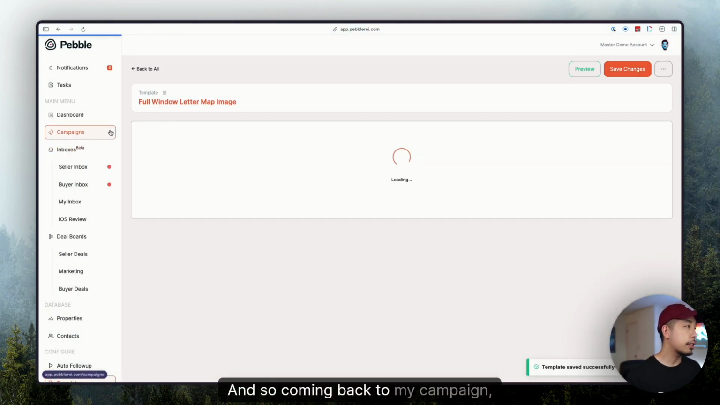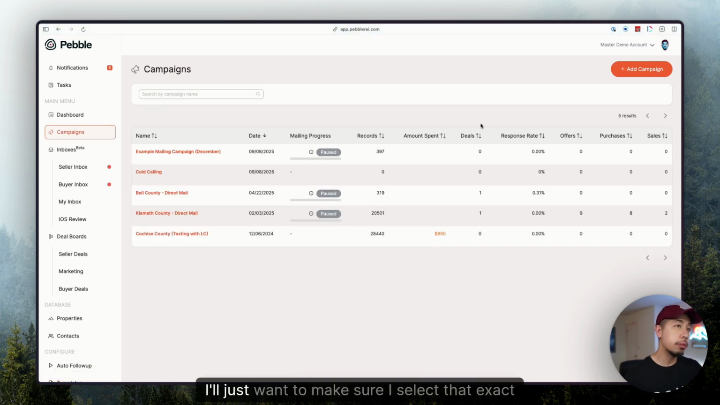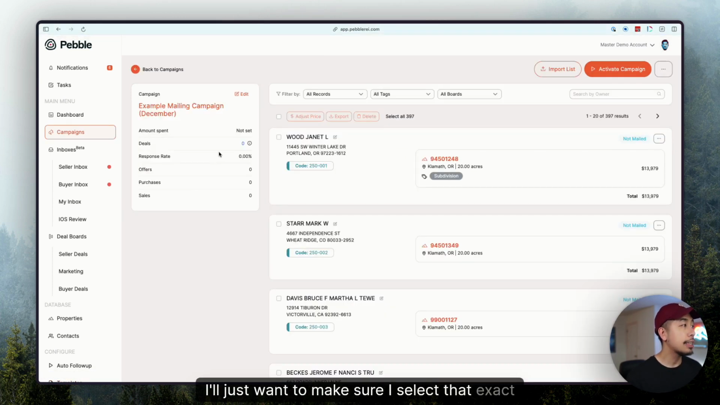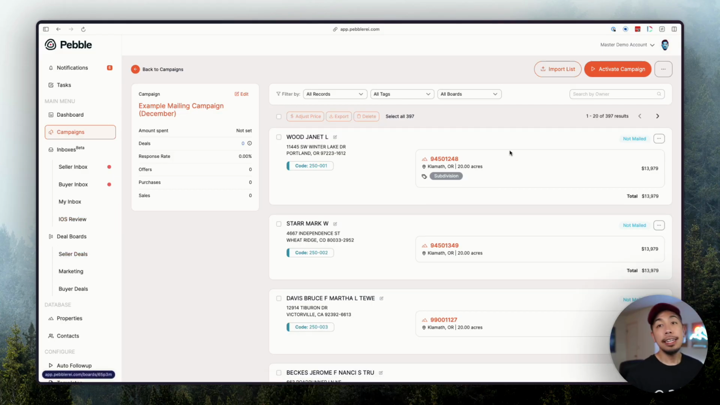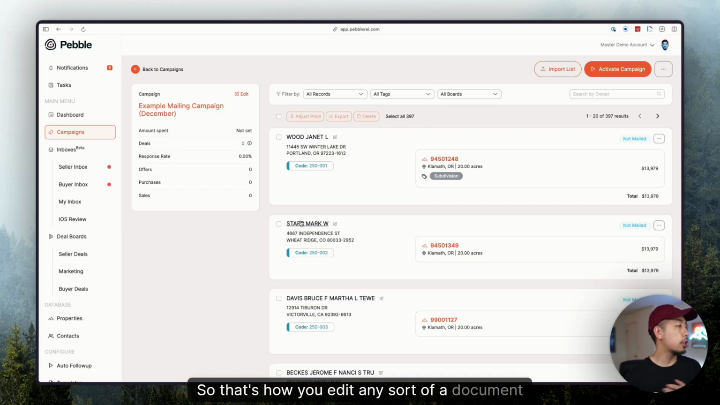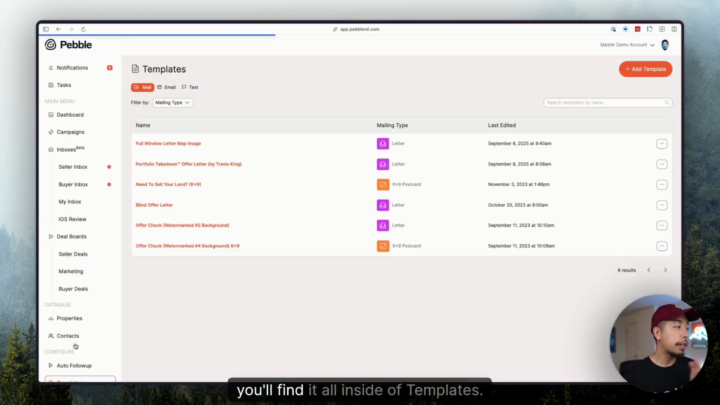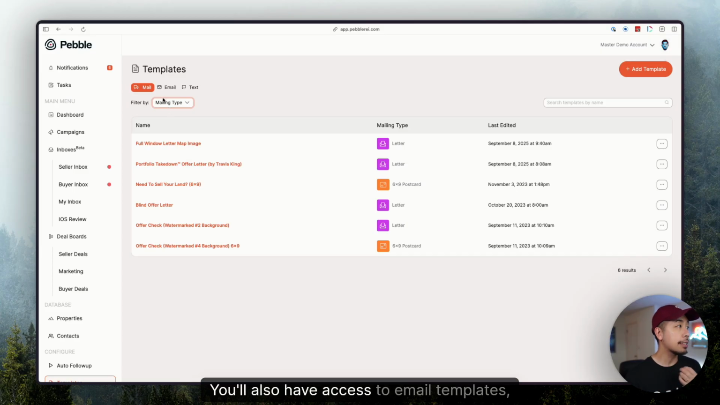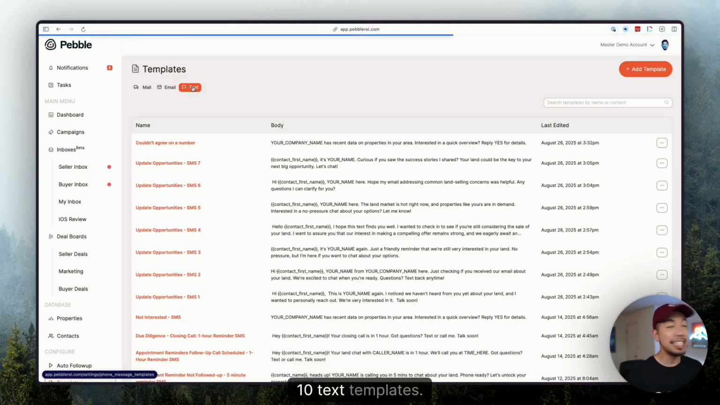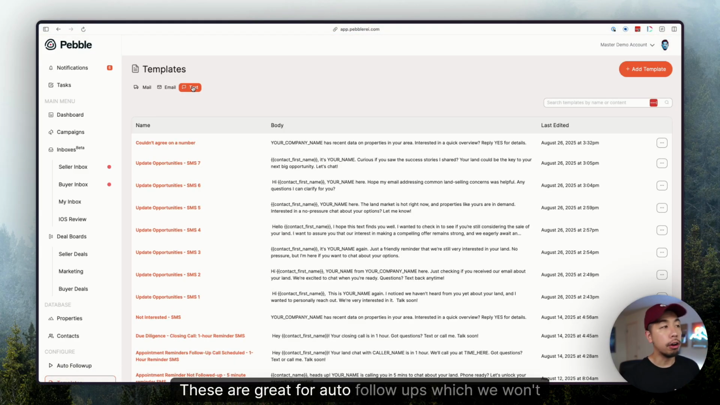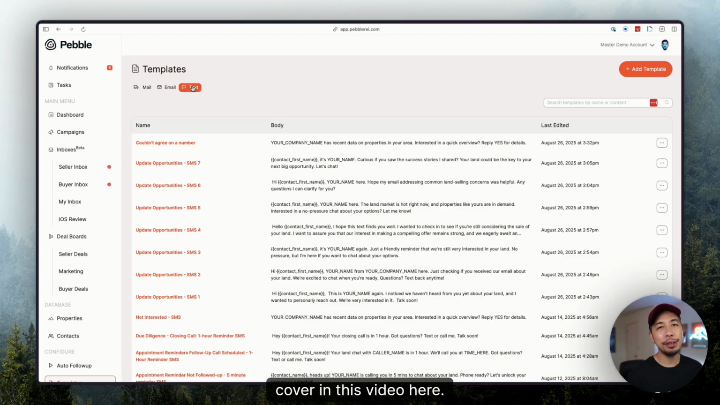And so coming back to my campaign, when I activate it, I'll just want to make sure I select that exact template that I just named to whatever it is. So that's how you edit any sort of a document inside of Pebble. I'm talking about printed documents. You'll find it all inside of templates. You'll also have access to email templates, text templates. These are great for auto follow-ups, which we won't cover in this video here. This was all about mailing templates and letters.